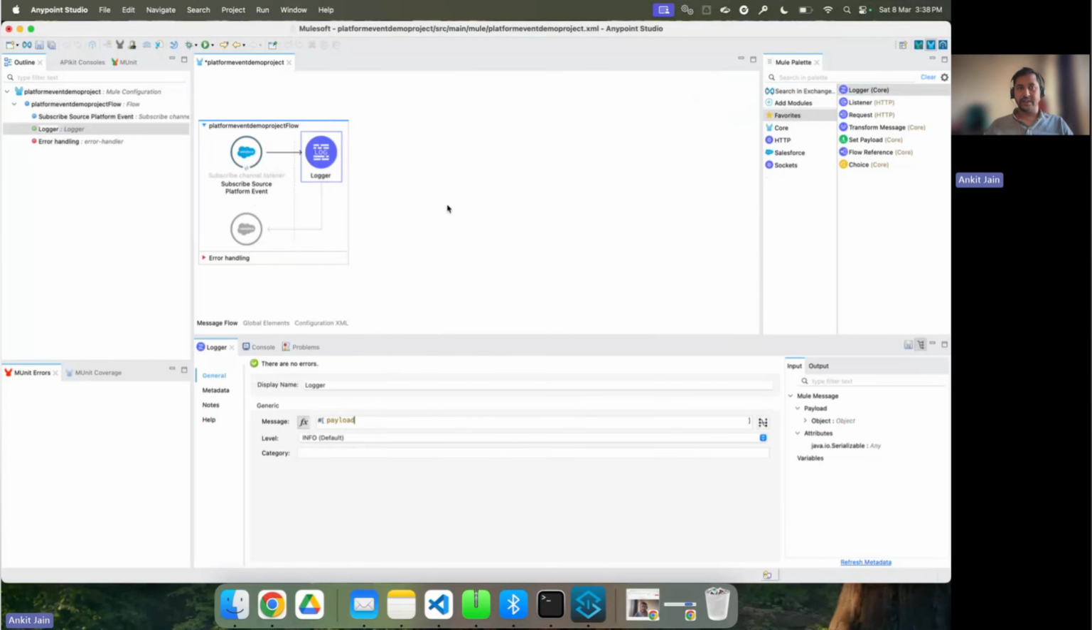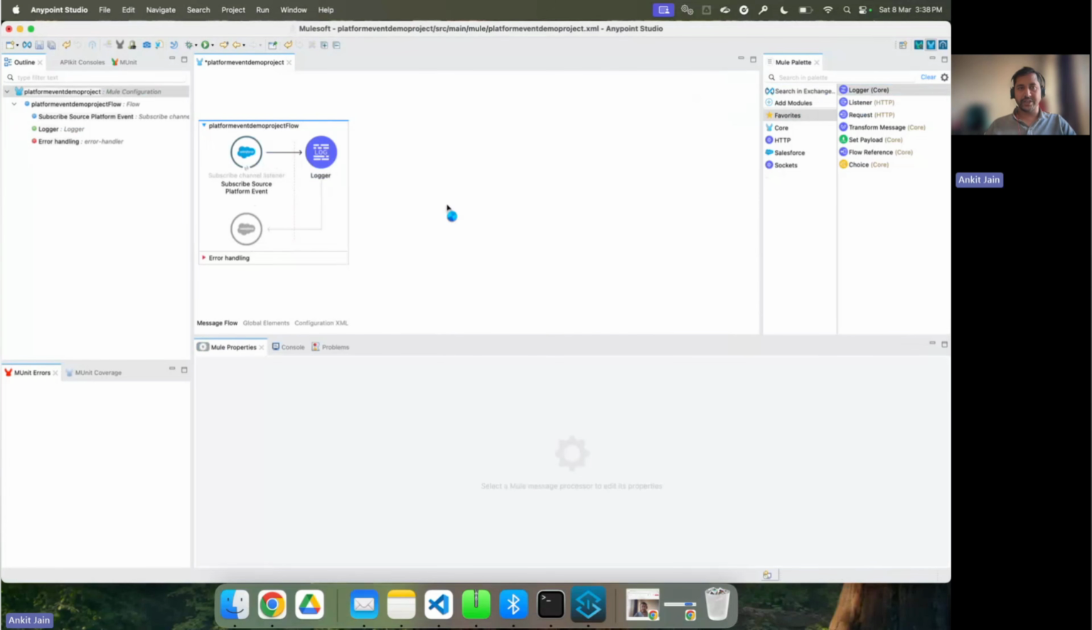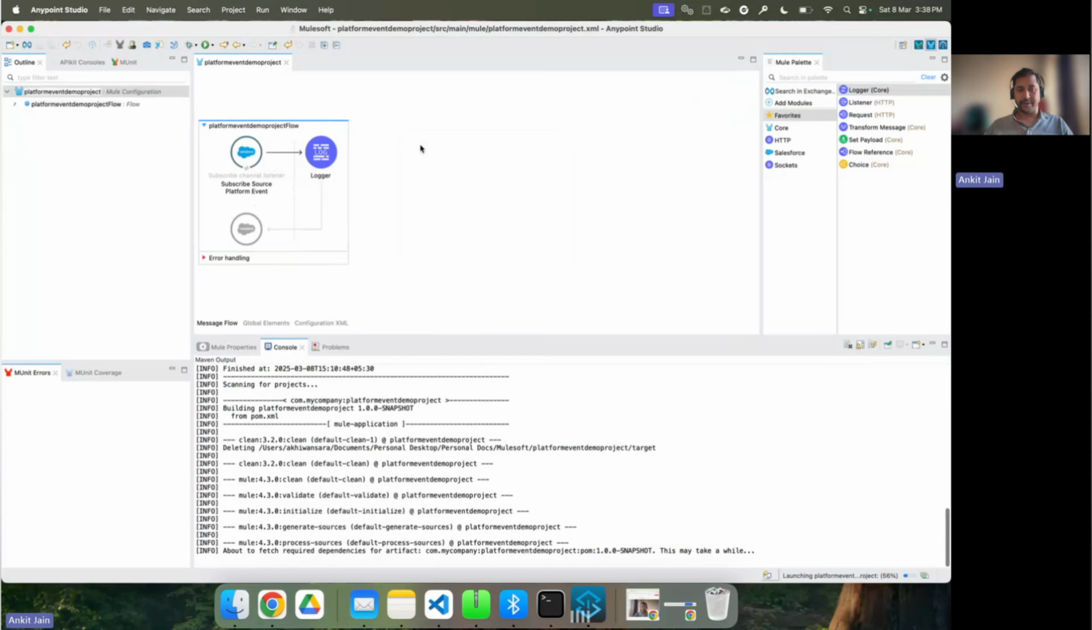Now with this minimum thing, let's save the changes by pressing Control S, and we will run the project. As of now, I'm not publishing it to the external system. First, I want to show you what type of payload we are getting from my source system, and then we will do the next part. To run the project, you have to right click on the canvas and take the option of run project from here.